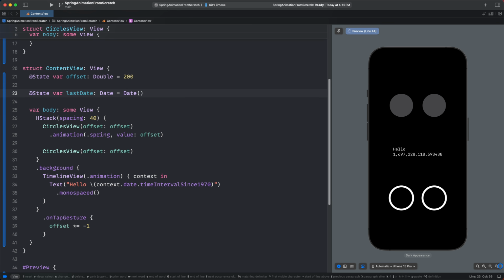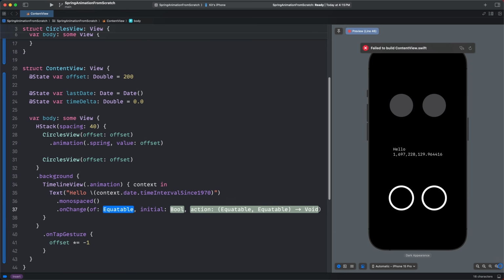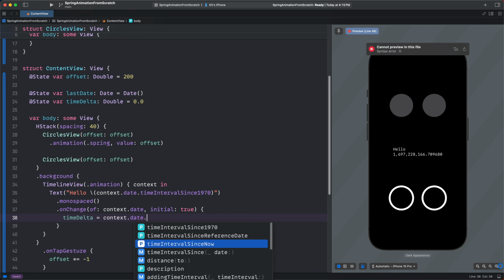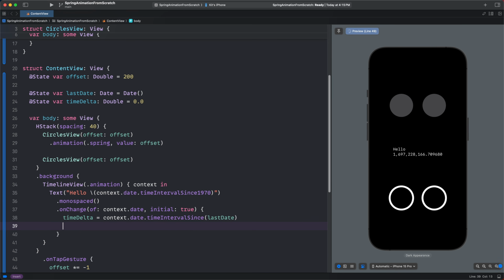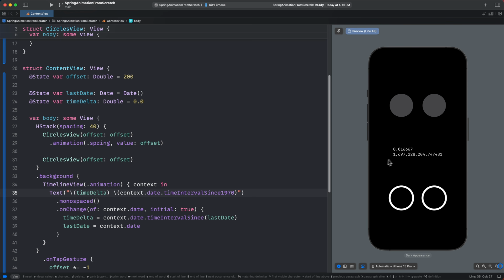We'll start it out with a date, and then I will say time delta, which I'll start out at 0.0. Then here, on change of our context's date, we could set the time delta equal to the context's date's time interval since the last date, and then we can set the last date equal to the context's date. Maybe we can render this as well, time delta, and here we see this peculiar double rendered to the screen, 0.016667, and that seems to be holding rather steady, quite predictably.